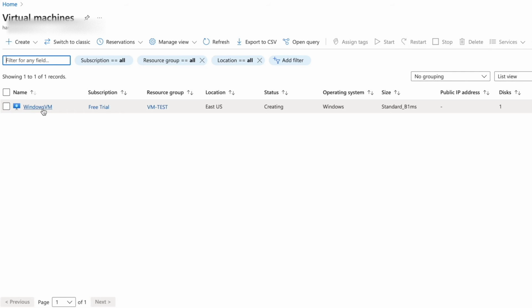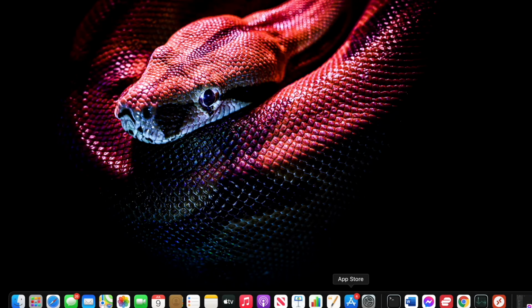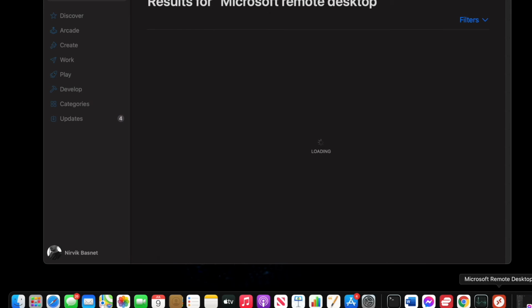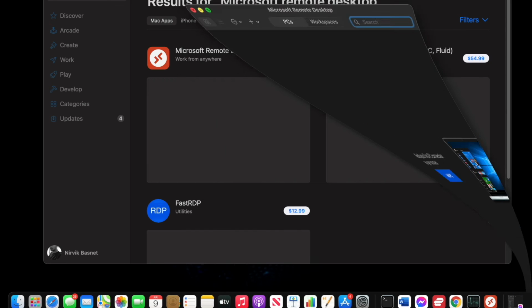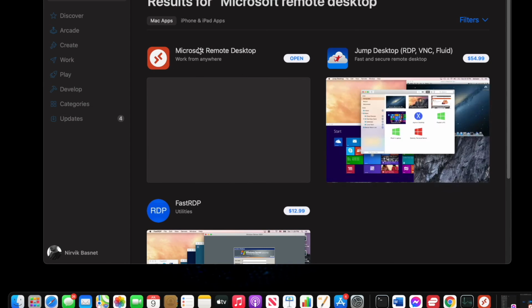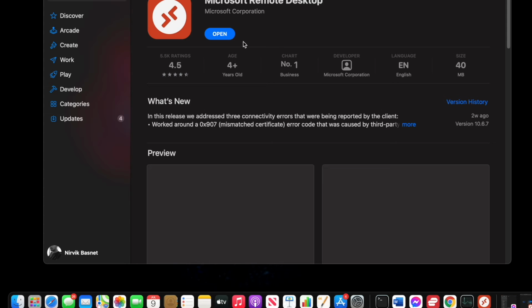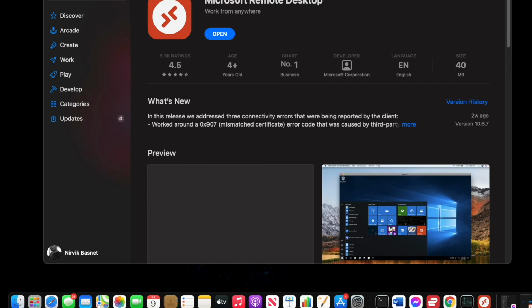What you're going to do now is go to the App Store and search for Microsoft Remote Desktop. I have already installed it here. I'm just going to show you which one it is. This is the one: Microsoft Remote Desktop from Microsoft Corporation.